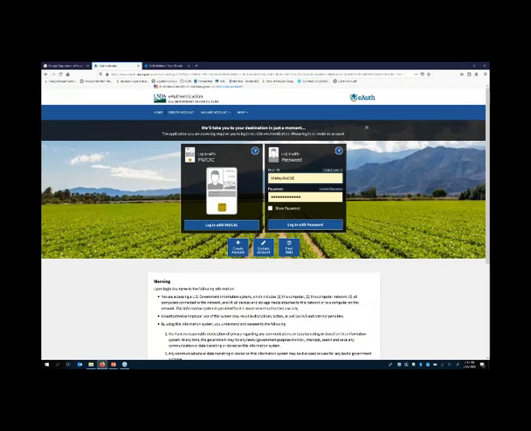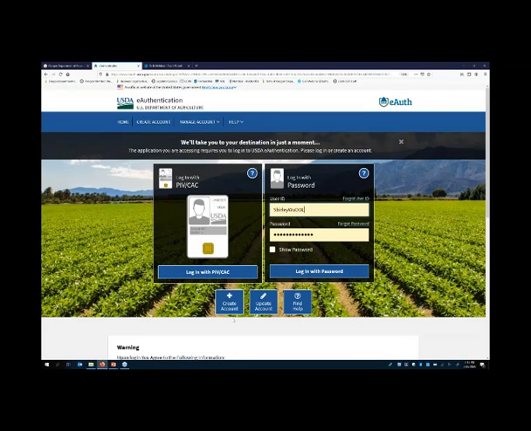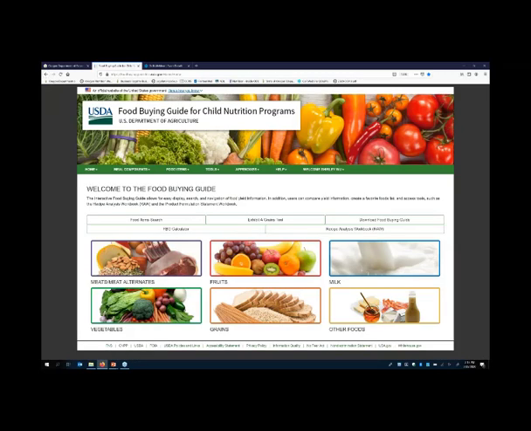And that way you can see all of the available functions. It is easy to create an account. There's that create account button right there, right underneath login with PIV. If you need to create an account, you can just answer a few questions, and typically you will get access within a day.